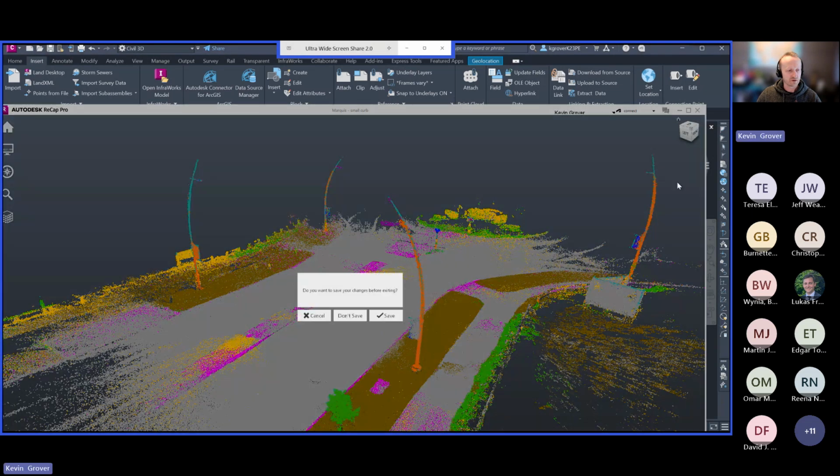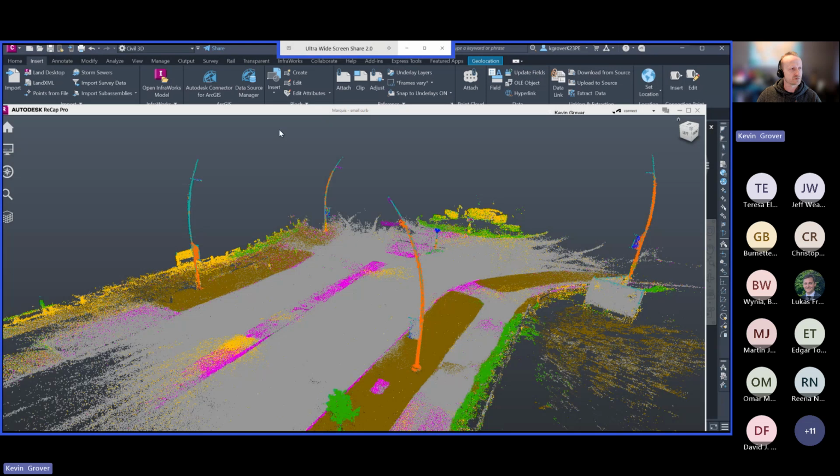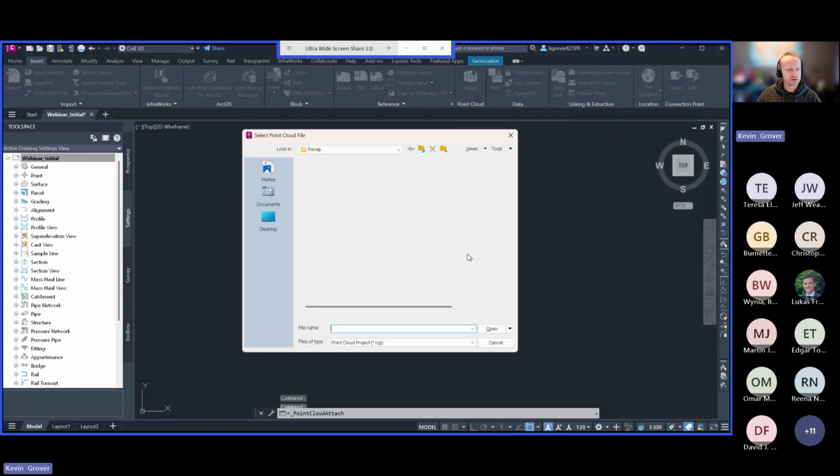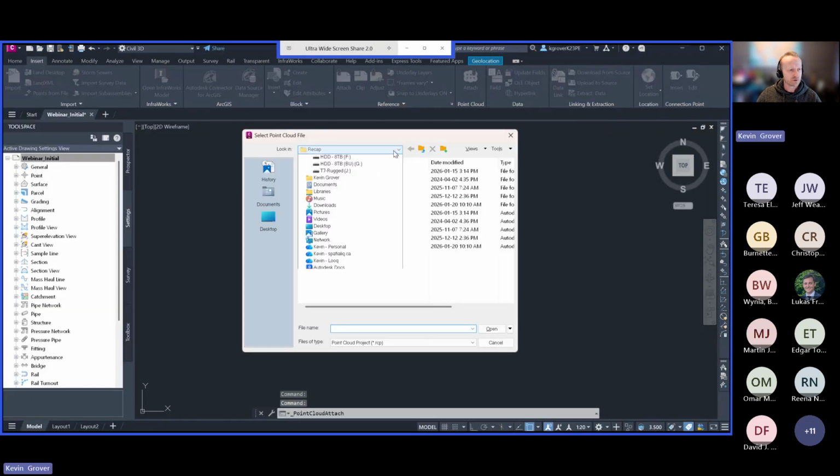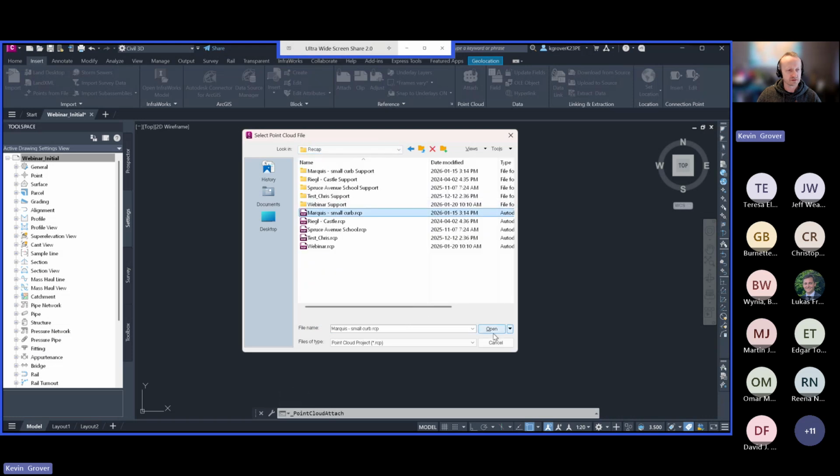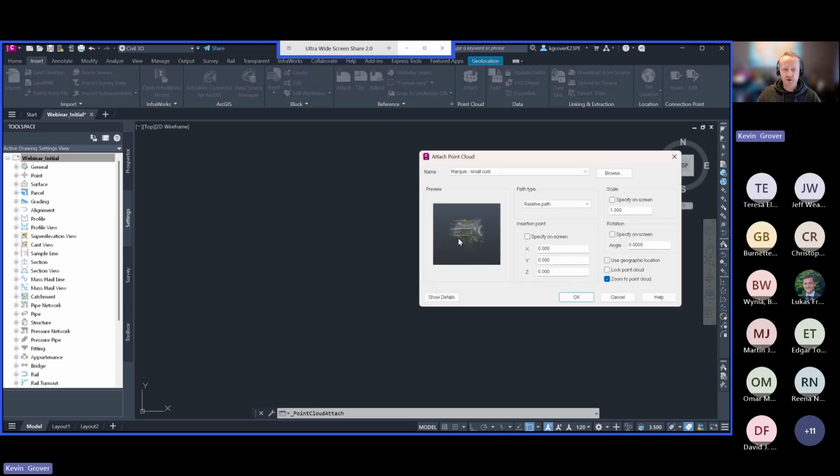Oh, maybe because I brought in the wrong data set. Sorry, give me 2 seconds. Marquee small curve. I'm going to attach point cloud, and maybe I'm in the wrong spot. Recap. Oh, sorry, marquee small curve. That's the one that I want. Import. Now I've got the preview.